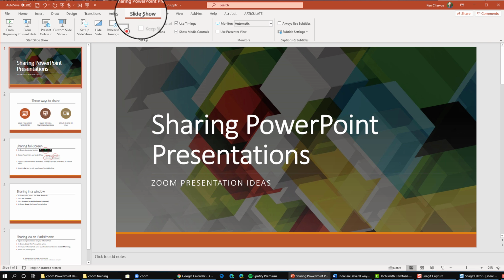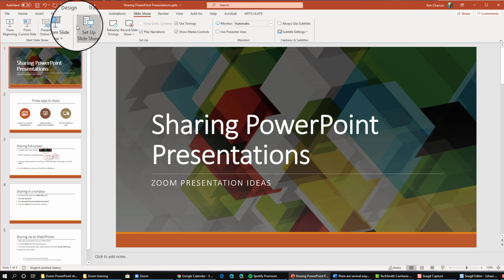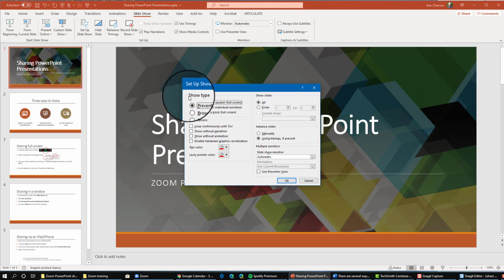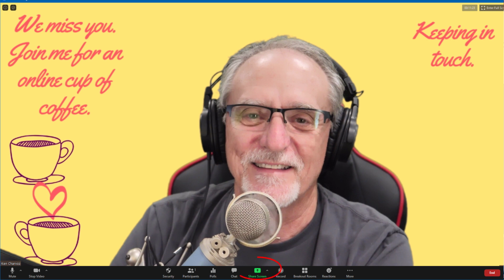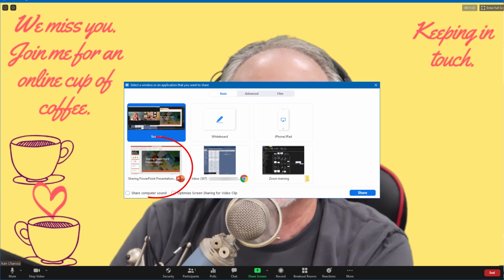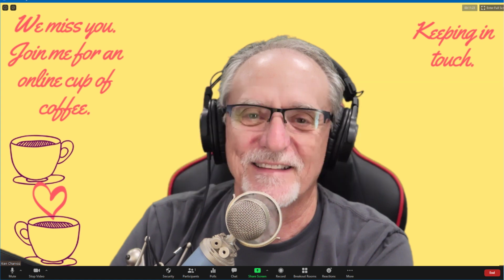Let's start with the normal full screen presentation mode. In Setup Slideshow, select Presented by a Speaker Full Screen. Click the Share Screen button and select the PowerPoint app. Then start the slideshow using the PowerPoint controls as normal.